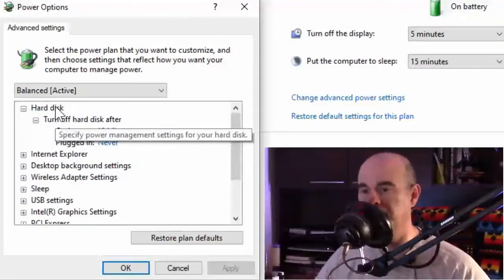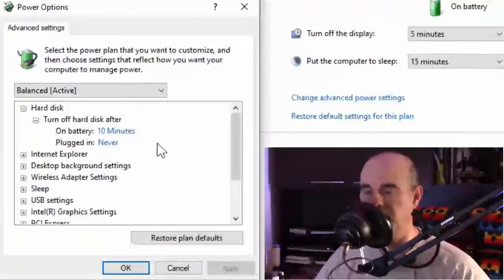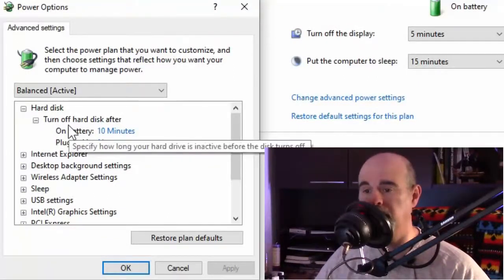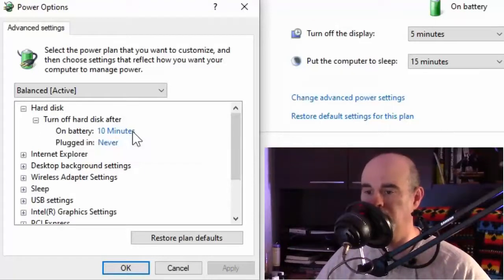The defaults may be different again for you depending on which manufacturer built this computer, and I've changed these over time, so I don't even recall what the defaults all are, but it's good for you to look at these and understand what it means. So the hard drive itself can turn off after a set amount of time, which is completely independent of how long before it goes to sleep.